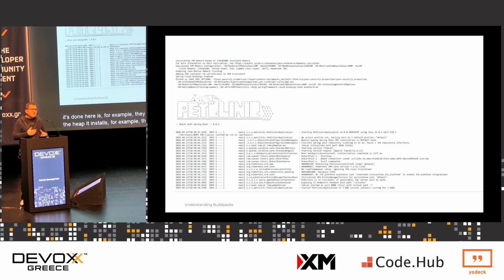Then it does some other things, like for example, exit on out of memory error. So if you do not have enough memory anymore, the Java process dies immediately so that Kubernetes can just reschedule the container for you. It's quite amazing, actually. And there are some other monitoring and diagnostic options added a little bit more below.